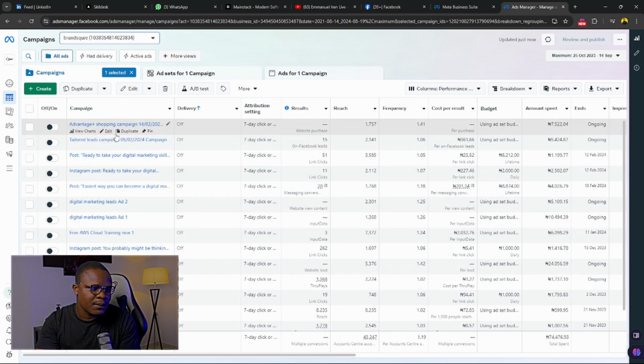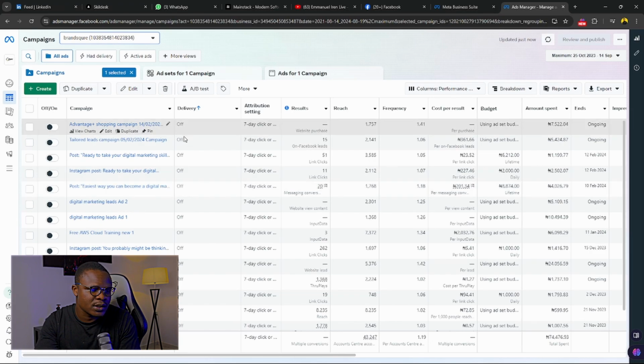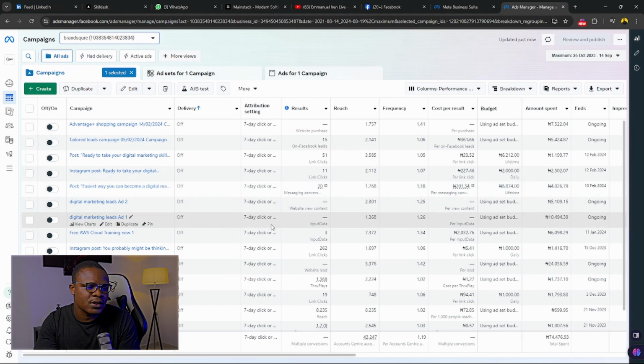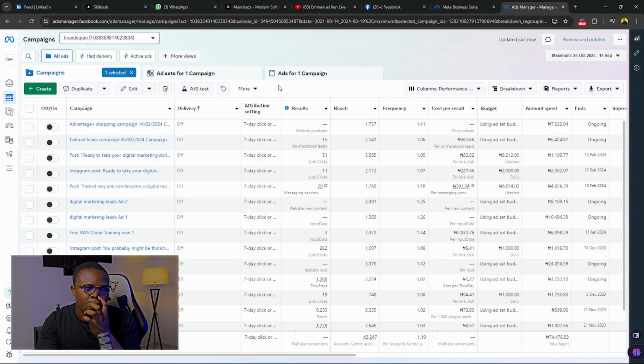Now that's on that part. So you will see the name labeling here. Then you will see if the ad is currently delivered or is currently off. You will see it here. That's what this platform explains. Then on this part, attribution: what exactly are the settings of your attribution? Attribution setting is a finite period of time during which a conversion can be credited. What time duration did you set for your conversion to be credited on the ad? Then results. What are the results you're expecting from your ad?